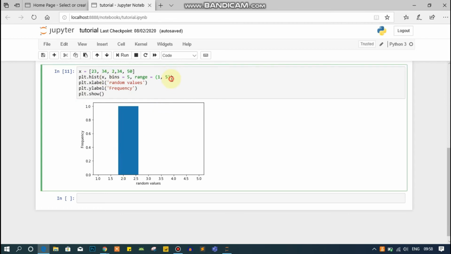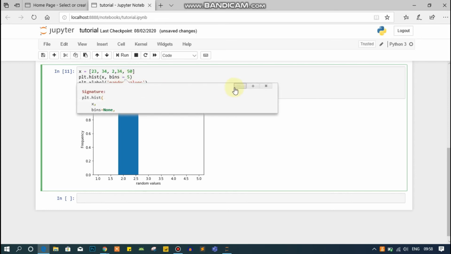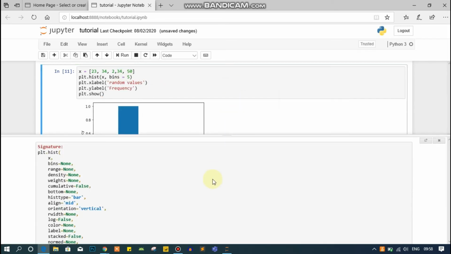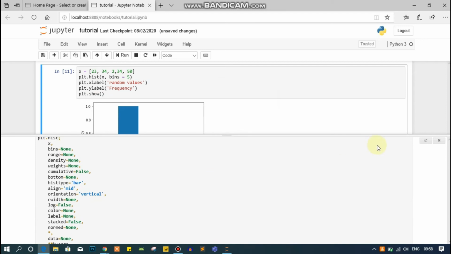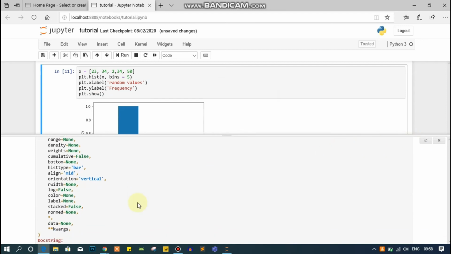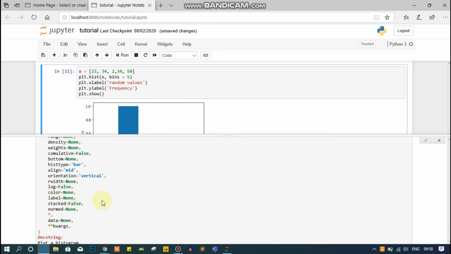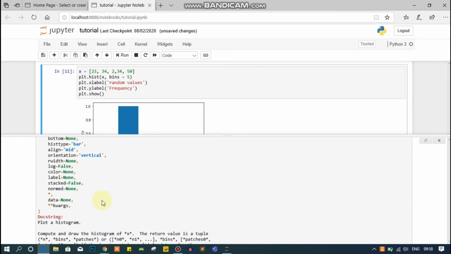You can also control the range, you can assign the range, and if you want to go to more parameters, just inside this, press shift and tab, and you will be able to see all the parameters which you can use in this histogram. Let's suppose that I'm going to use label. I will show you how this label works, how this color is going to work, and also the alignment of your histogram plot.